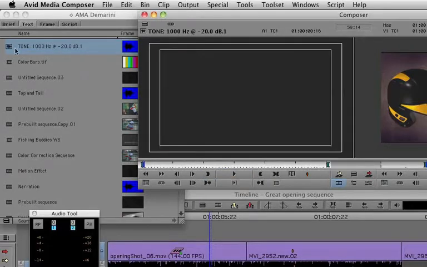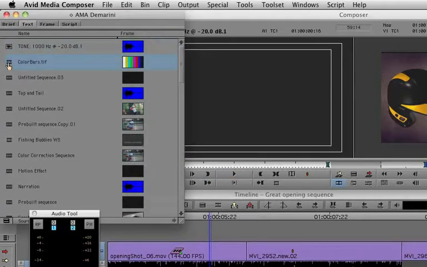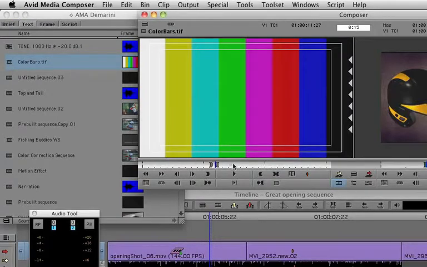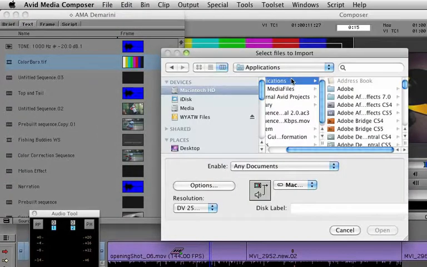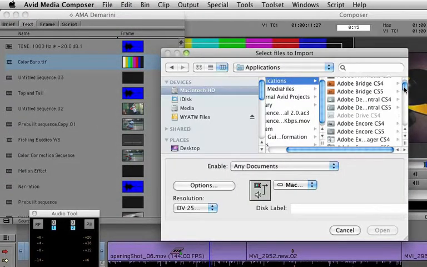What about bars? Well, as you can see, I've previously imported bars already. If I just wanted to cut bars in now, I'd just cut them in. But how do you get bars into your system in the first place? You have to select a bin, choose import, you have to go to your hard drive, you have to go to your applications folder, and you have to find your Avid folder.